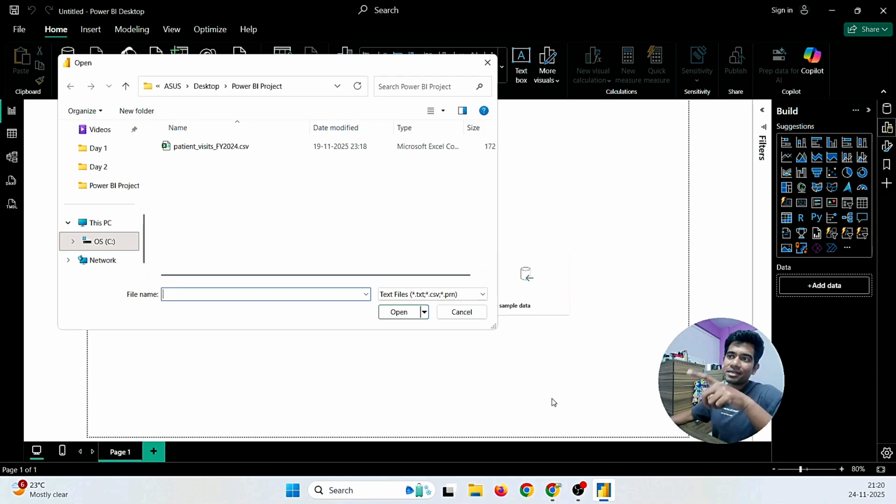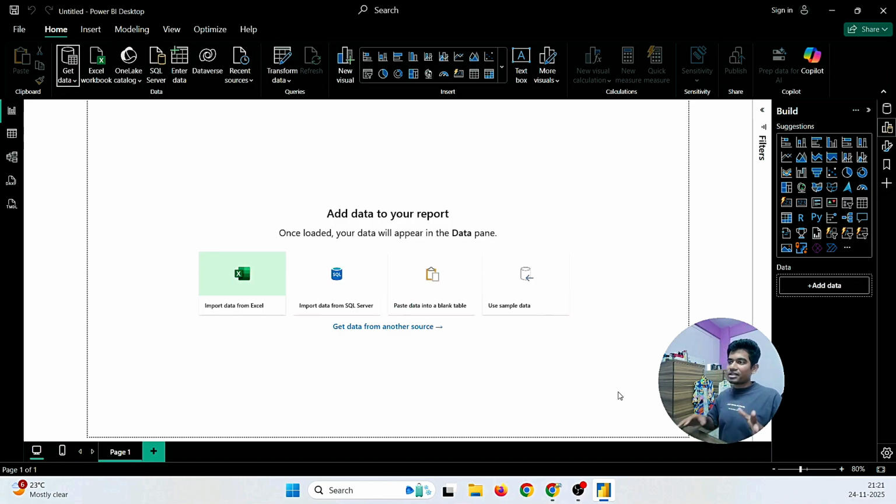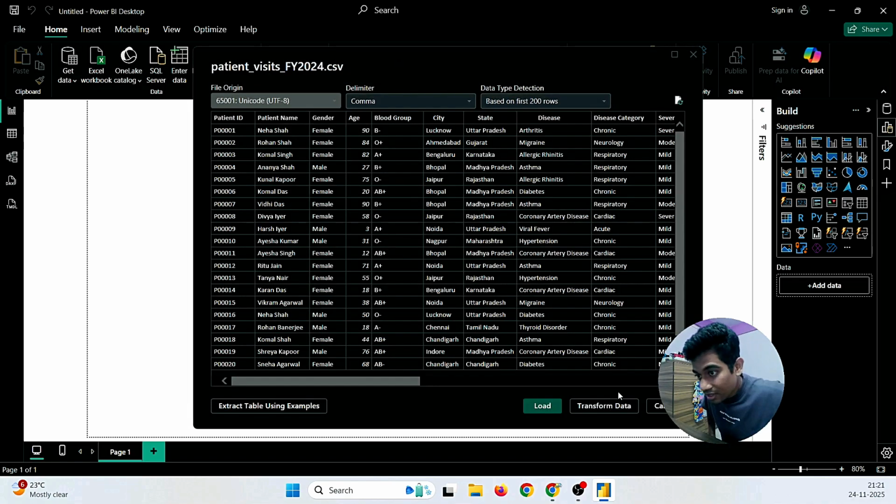When you connect, it will ask which folder you want to take the data from. I have already done this and kept the downloaded file in the Power BI project folder, and that's why it is showing. Once you download the CSV file and keep it in any folder, it will be visible to you. Simple. Just click here, open. It will show connecting and importing. See, it is connected. This is the data that we have seen.